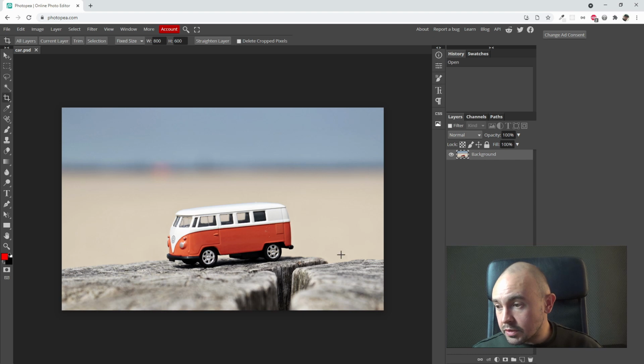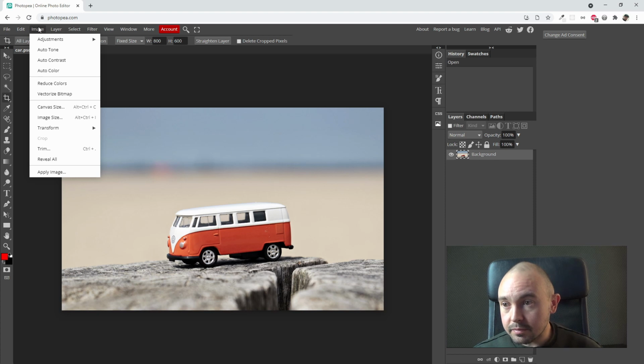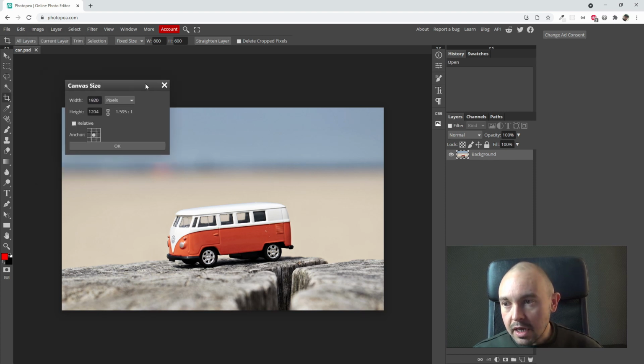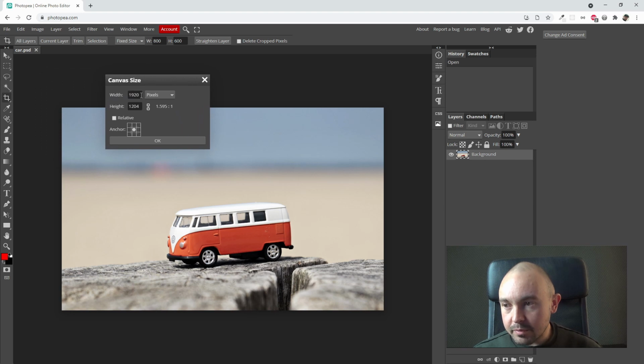I want to use this image as a header on my website, but I want to change its height. I want to decrease its height, but keep this car in the middle of my picture. We can go to the Image option, choose Canvas Size like this, and we can choose the width and the height of our image without changing its resolution. Let me show this to you.